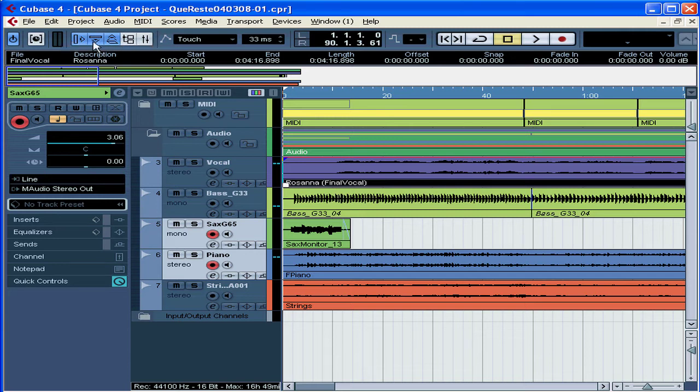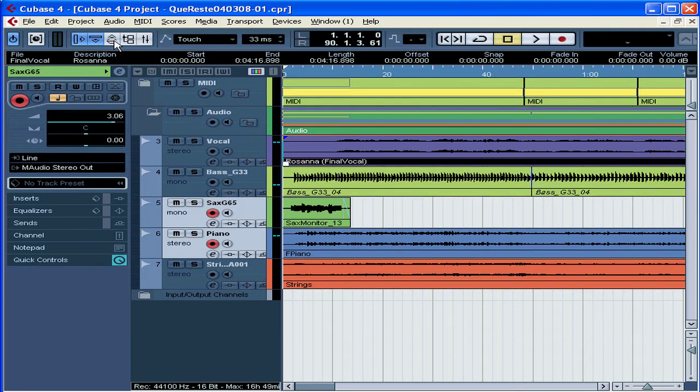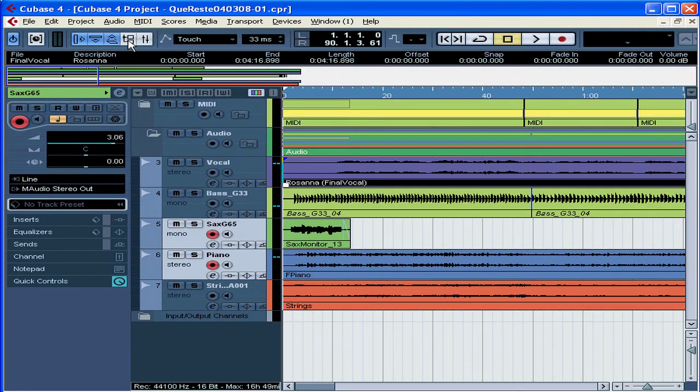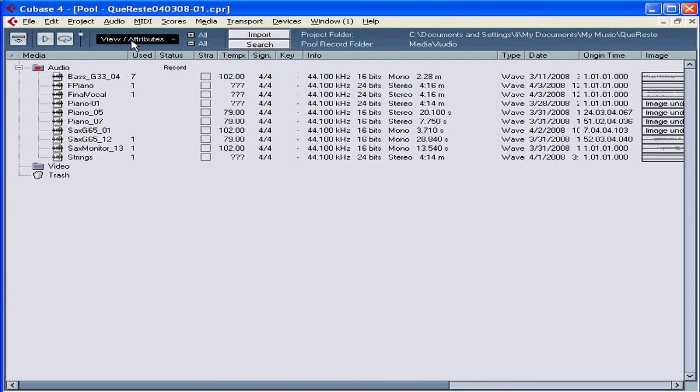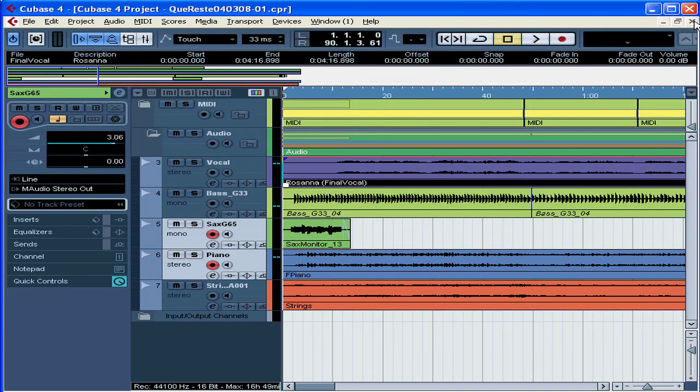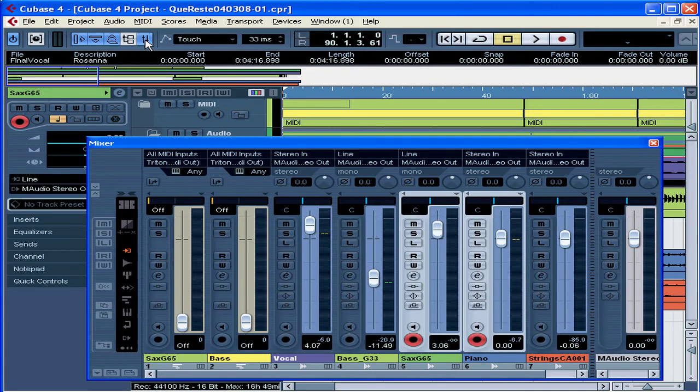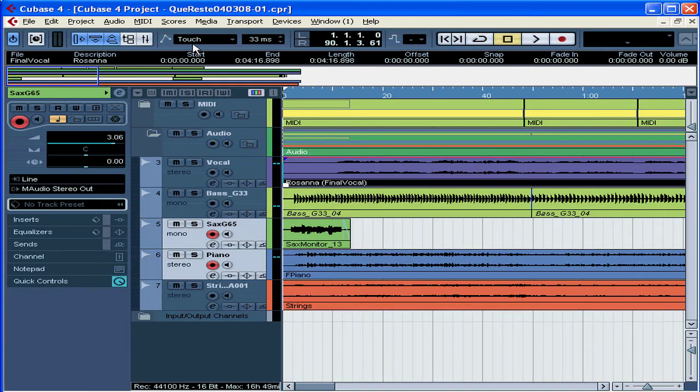Next is the View Switches panel. These quickly show and hide parts of the project window. The inspector, the information bar, the overview panel, the pool, and finally the mixer.